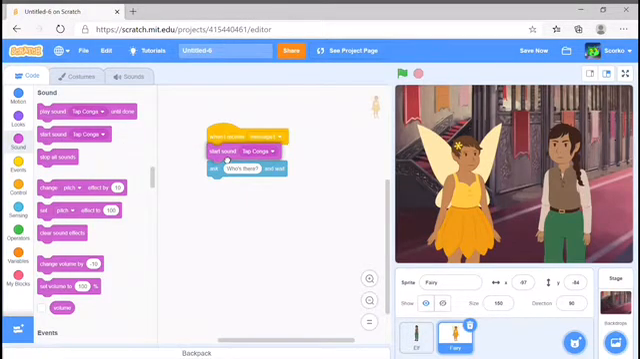As I explained previously, the difference between start sound and play sound until done is nothing else can happen if you select play sound until done until the sound is completely finished. But if you have start sound, the sound will start playing and then other things can happen at the same time.